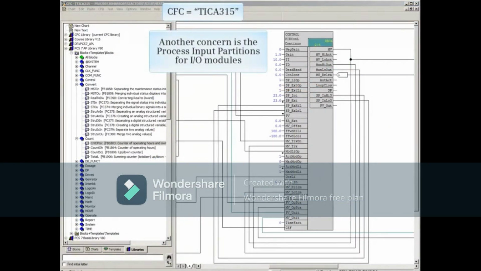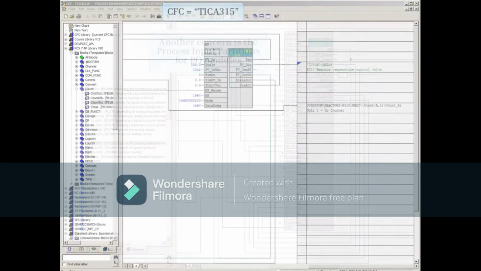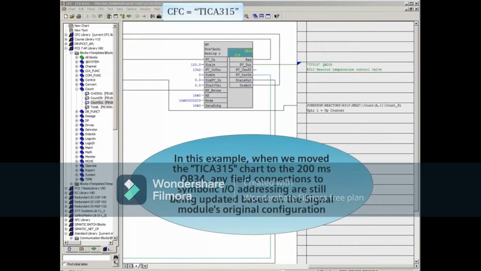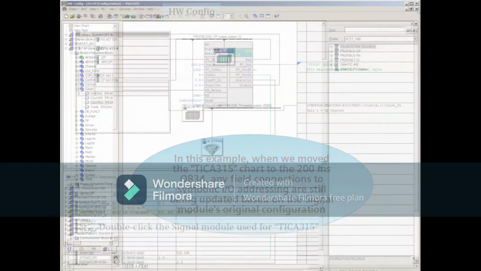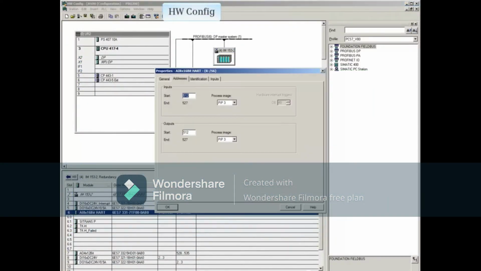Another concern you need to be aware of is the process input partitions for I/O modules. In this example, when we move the TICA315 chart to the 200 millisecond OB34, any field connections to symbolic I/O addressing are still being updated based on the signal module's original configuration. From the address tab of the signal module properties, we can see that the inputs and outputs are assigned to PIP3. To determine what scan time PIP3 is at, we need to open the CPU properties.